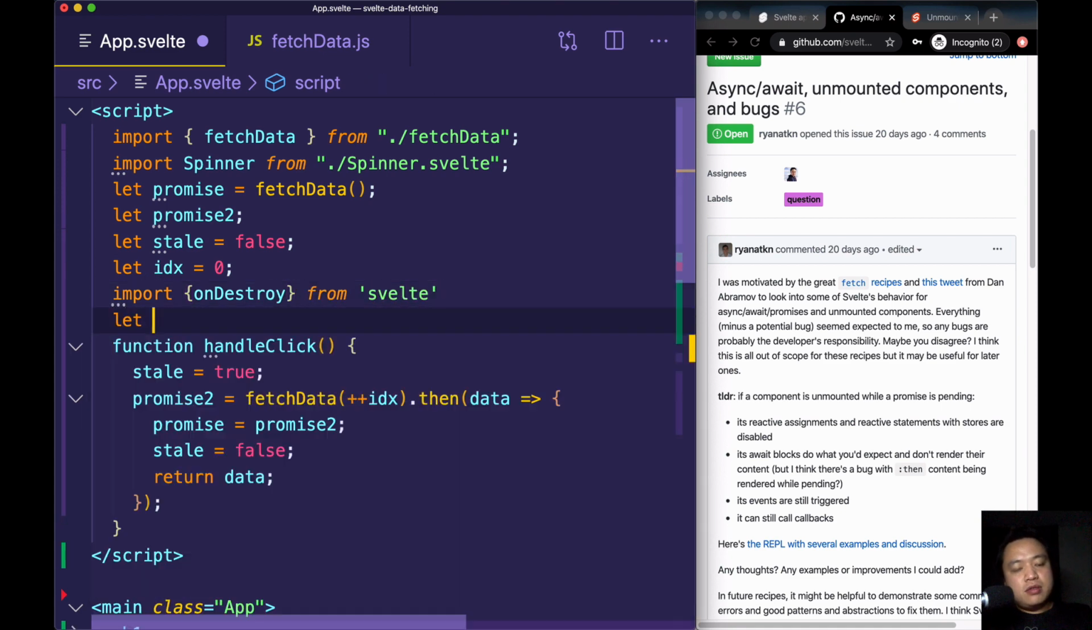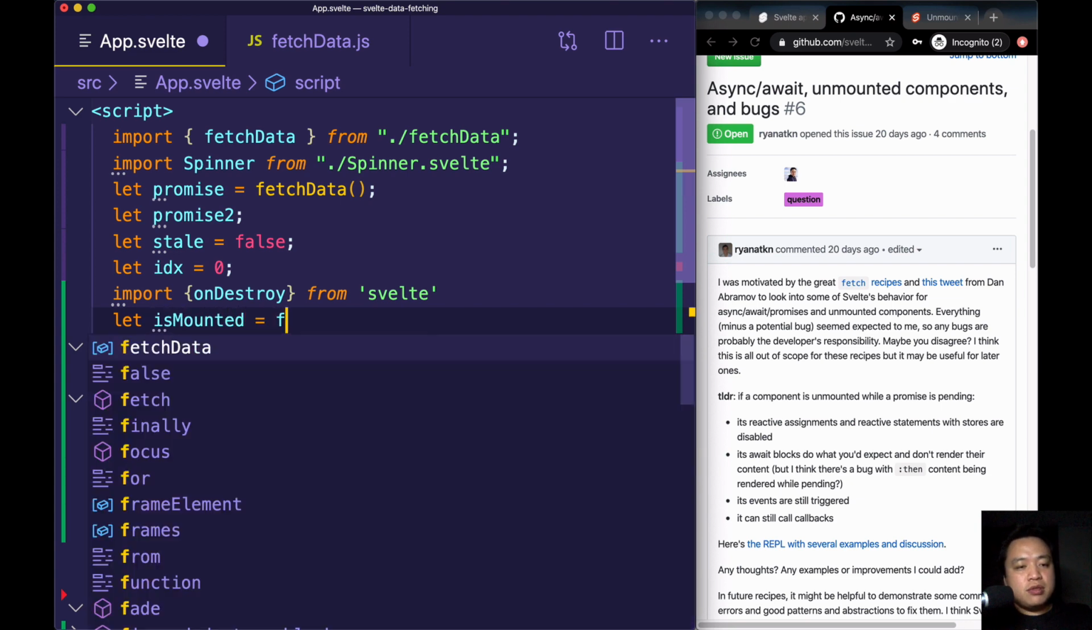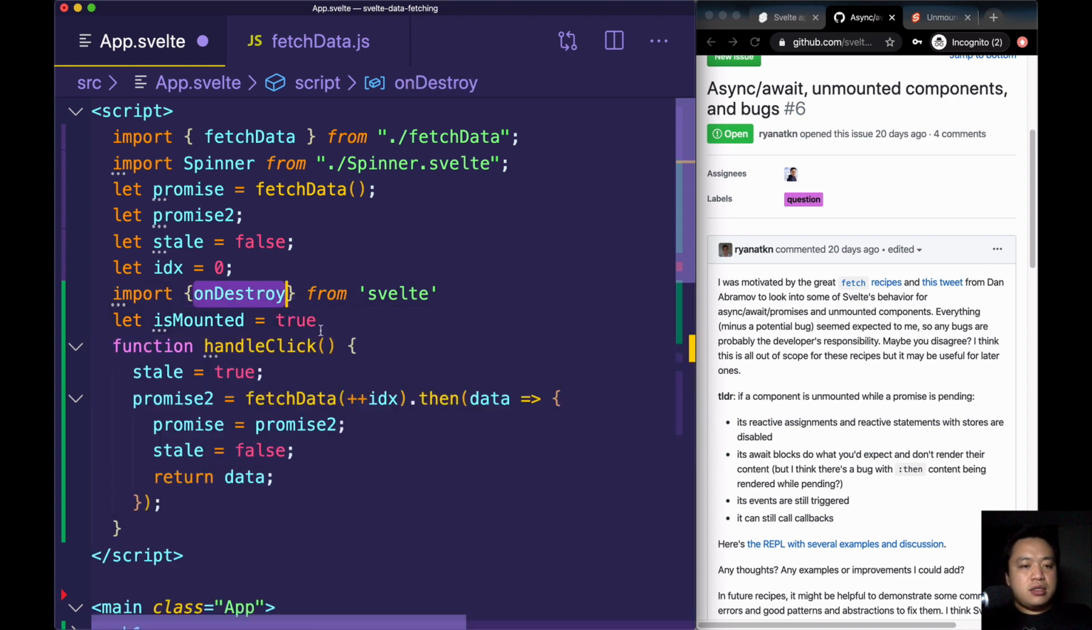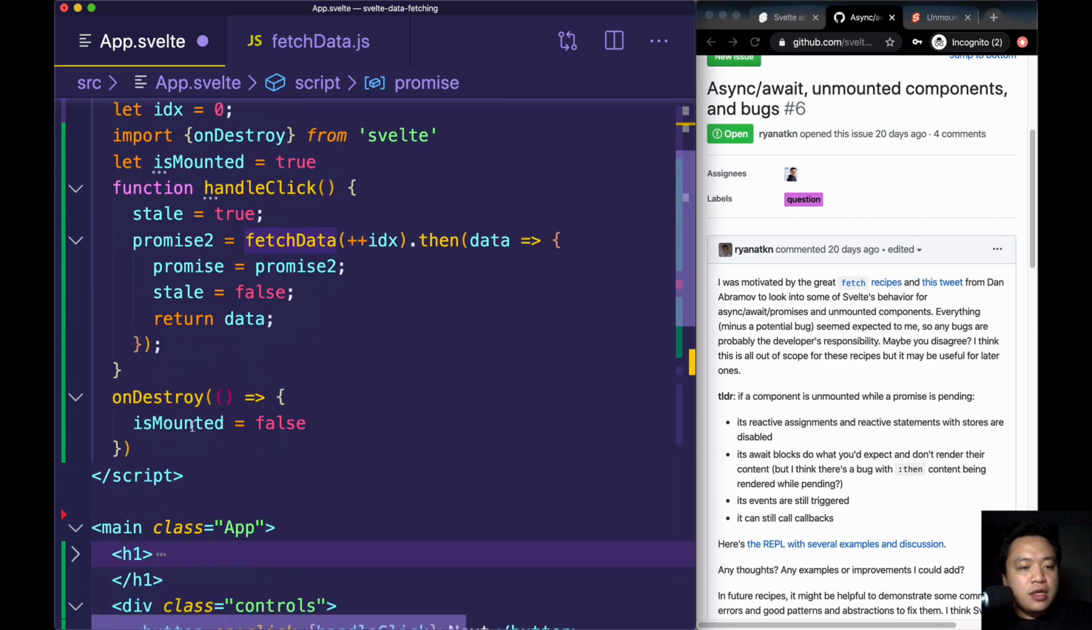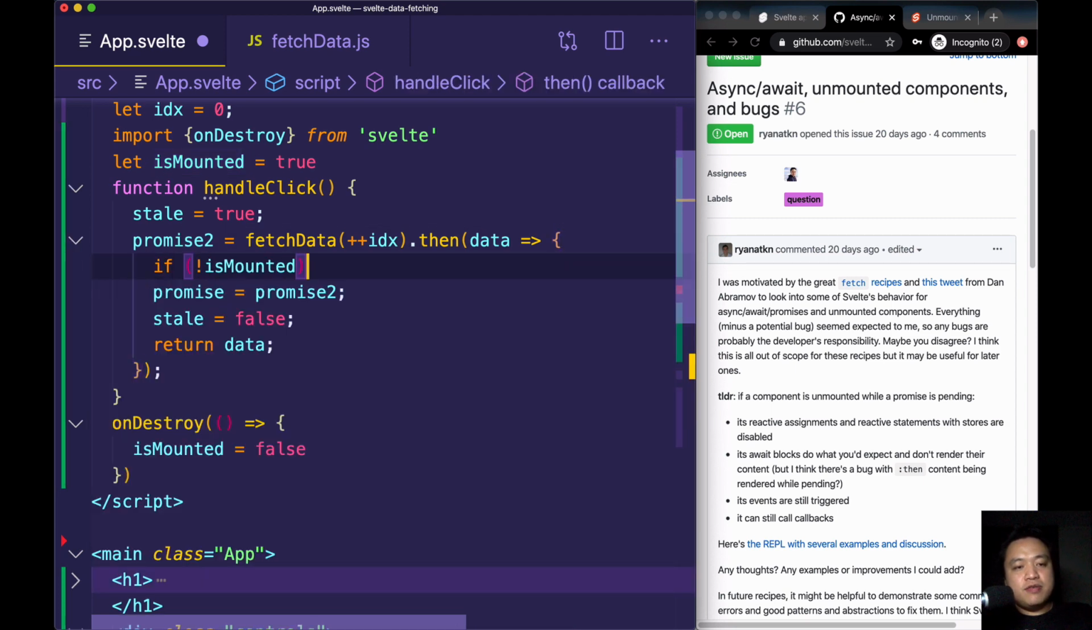And we'll state, for example, isMounted. We'll declare an isMounted variable, and we'll say it's true. And if onDestroy, we'll set it to false. So now before we call any callbacks, we'll have to say something like if isMounted is false, then just return. So by doing this, we actually don't trigger any other updates of state.